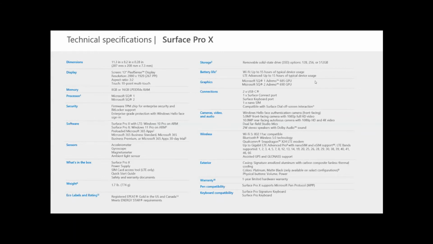Now, again, this pretty big screen. You can see the dimensions here, some of the RAM options, processor choices, the SQ1 and SQ2. So the SQ2 is just a faster version of the SQ1. Currently we're running on Windows Pro 10 or 11. You can get the upgrade to get 11. Pretty light in terms of weight, 774 grams.